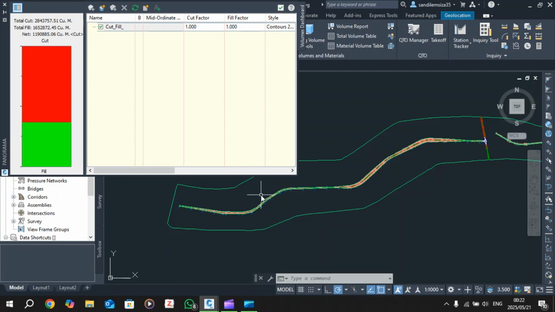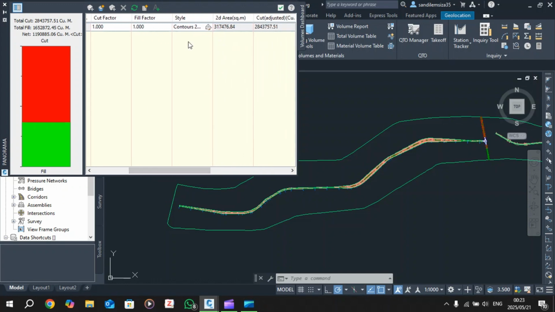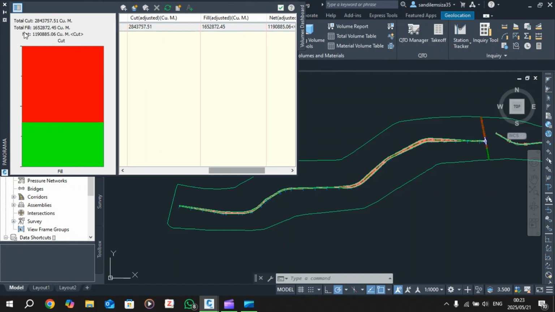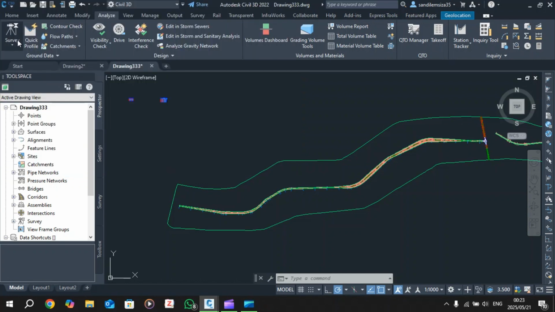And then once that's done, you'll see that we have some substance over here. So we have a lot more cut and a lot less fill. On this table, you'll see the name of your volume surface. If you scroll to your right, you'll see the factors, the style used, the 2D area, and then the cut adjusted, the fill adjusted, and the net. So again, the values also show here so you can see what exactly is happening. So you can exit that.